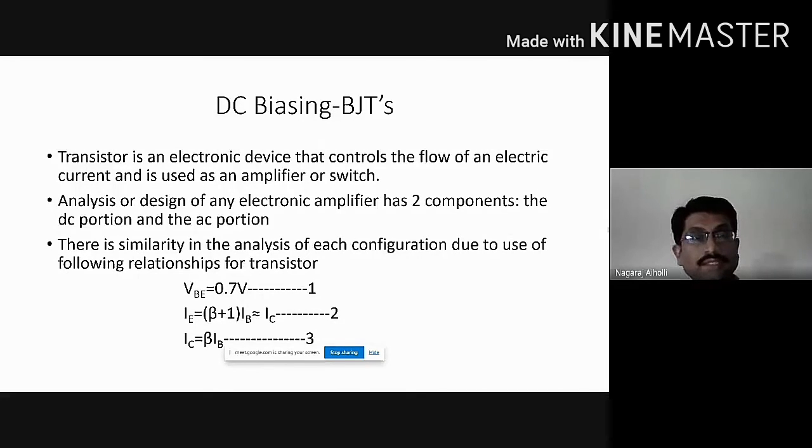If you want to analyze the transistor, the AC signal we are applying to the transistor has two components. We have to analyze the applied AC signal, its DC portion. The AC input signal we are applying to the transistor has a DC component and also an AC component. It is not a pure AC. If it is pure AC, then it is different.